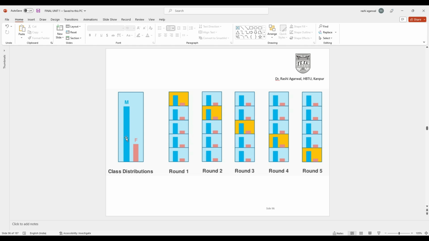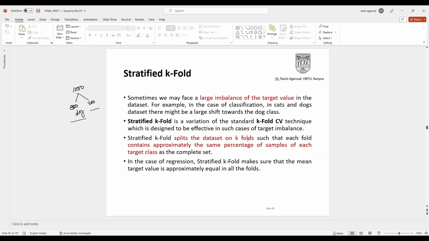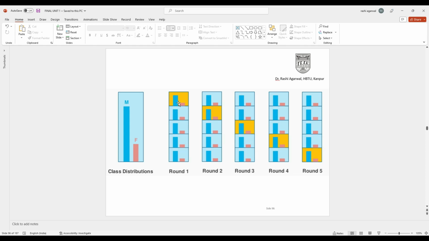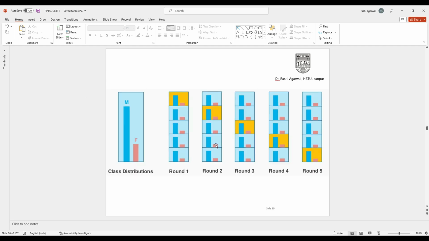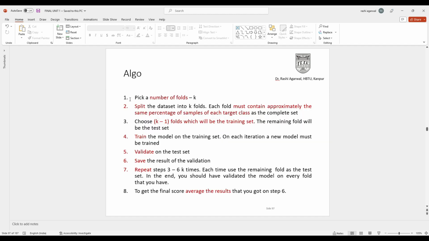So suppose this is a class imbalance. It splits the data set into k folds such that each fold contains approximately the same percentage of samples of each and every target class as the complete set. So originally, if I had 800 to 200, every fold that I make will hold the same ratio. With the same ratio preserved, I will make k folds out of this and then I will repeat in the same way as I did before. So as before, I will do 5 rounds if k is equal to 5, and again split, train, validate, save and repeat and then take the average of the results that we get.